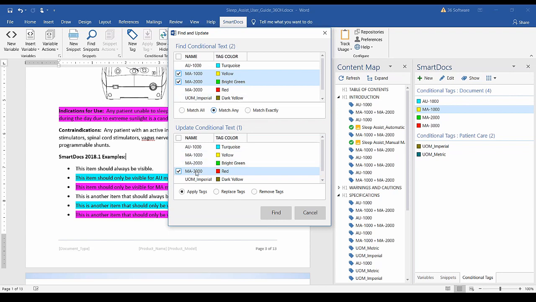Okay. Now, in this section, apply tags. So now we have to decide what do we want SmartDocs to do once it finds those conditional tags. So in this case, apply tags will mean it's going to apply this tag in addition to what it's found. So it's finding these two, making sure that one or both of them is there, but we want it to replace them. This will add the third one. That's not what we want.